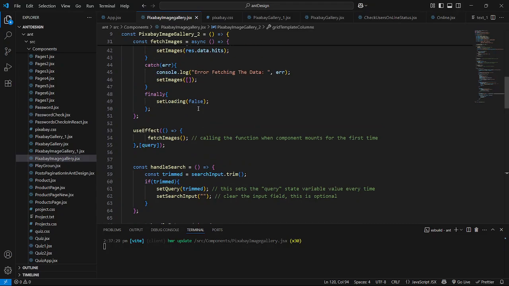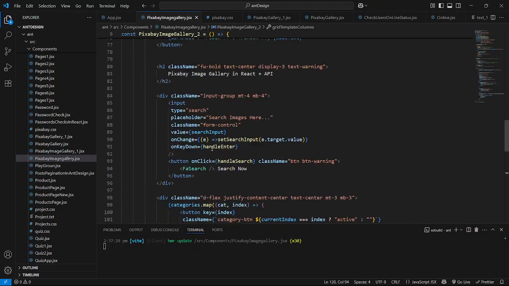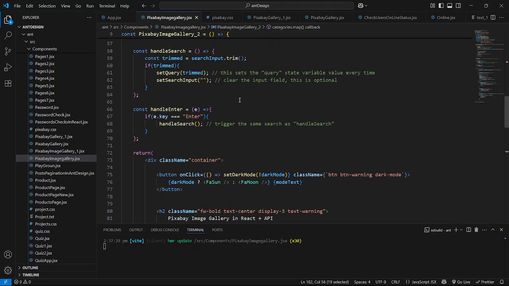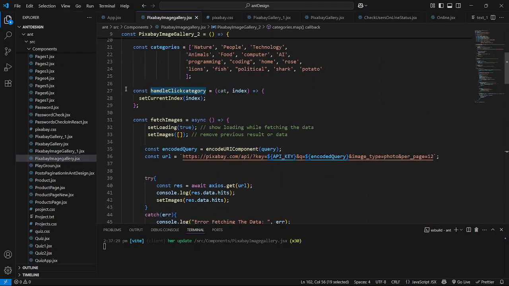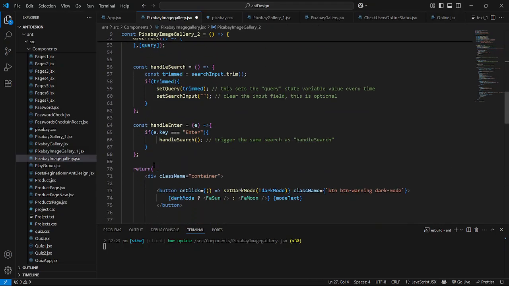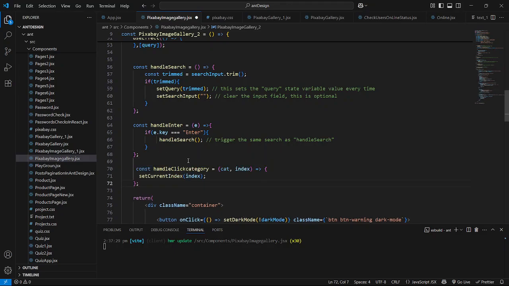Where is the handle click category? It is here. So we have to find it somewhere here. Okay, it is here. So cut it from here and bring it here. In this way we can see it. Okay, what we are doing here? So now this is it.